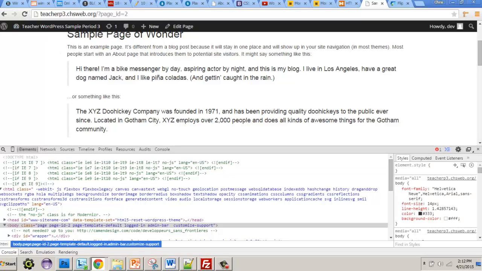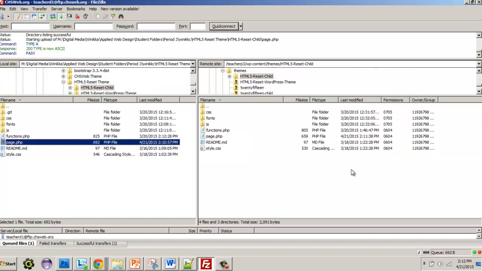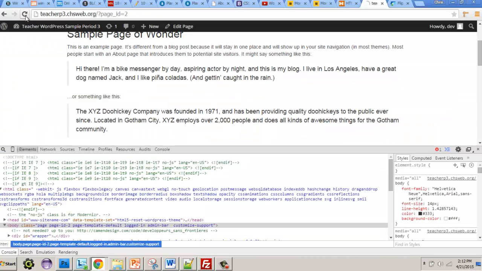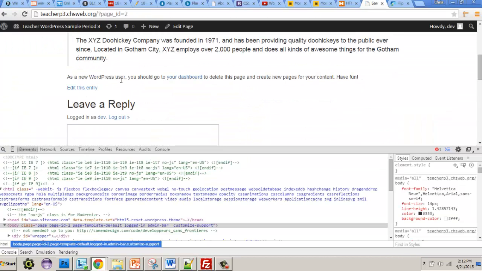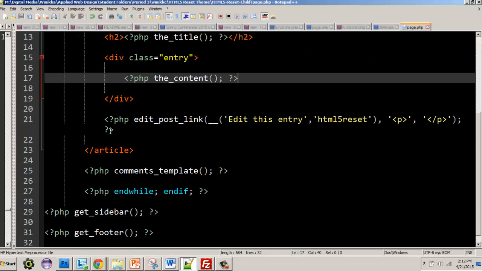So really, we're just trying to clean all this up. So we go ahead and upload it. And I better check, always use this action so it's quicker. We go back here, hit refresh. There shouldn't be any issues. Everything looks the same.